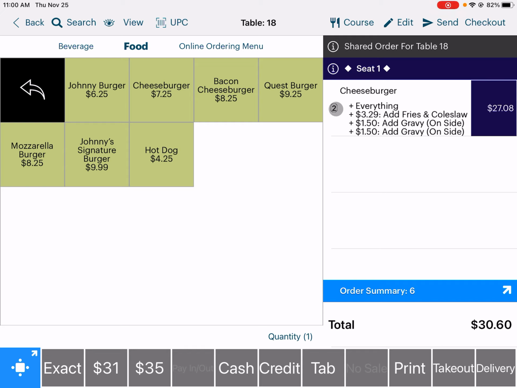This quantity button here is not just telling you that it's 2 cheeseburgers. It's also multiplying the modifiers. So it's 2 cheeseburgers, 2 everything, 2 fries and coleslaw, 2 gravy, and now because you've added that extra gravy, the system thinks it's another 2 gravies. So punched in like this, this customer is actually being charged for 4 gravies, not 2. So look at the price and remember it, $27.08 for a total of $30.60.